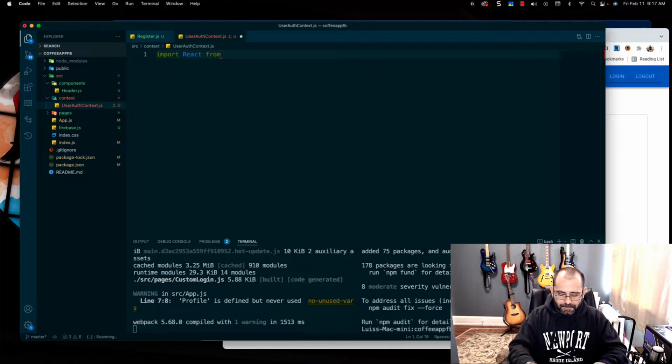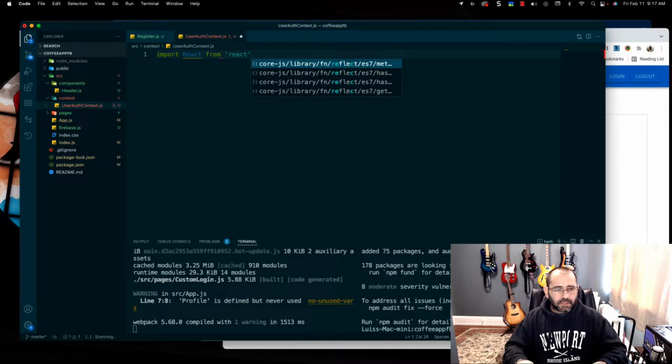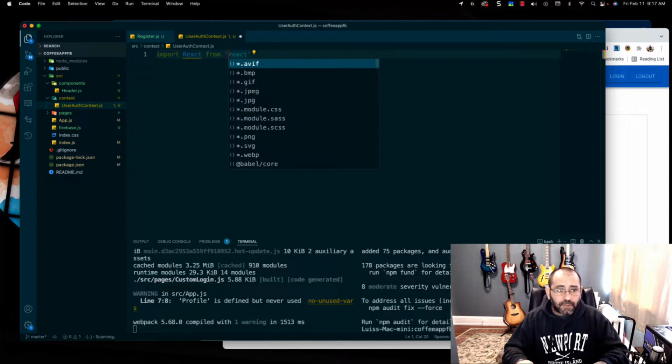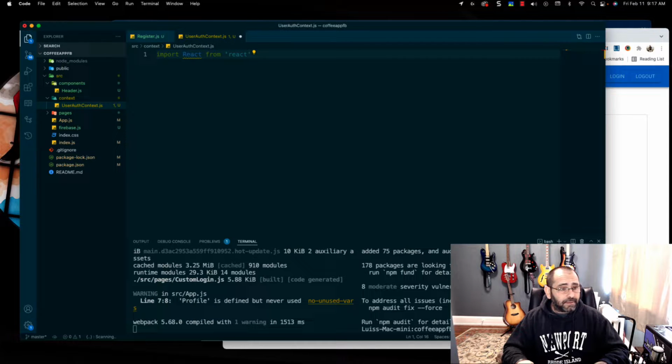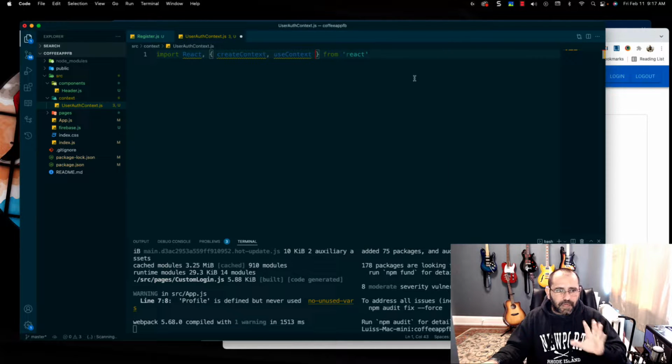Alright, so in here in our context file, let's go ahead and import React from React. We're going to need that because a lot of the stuff we're going to add in here comes from React. With squiggly brackets, we're also going to need createContext and useContext. We're going to need those two for now. We're going to need more stuff later, but I want to bring in a couple of things at a time.